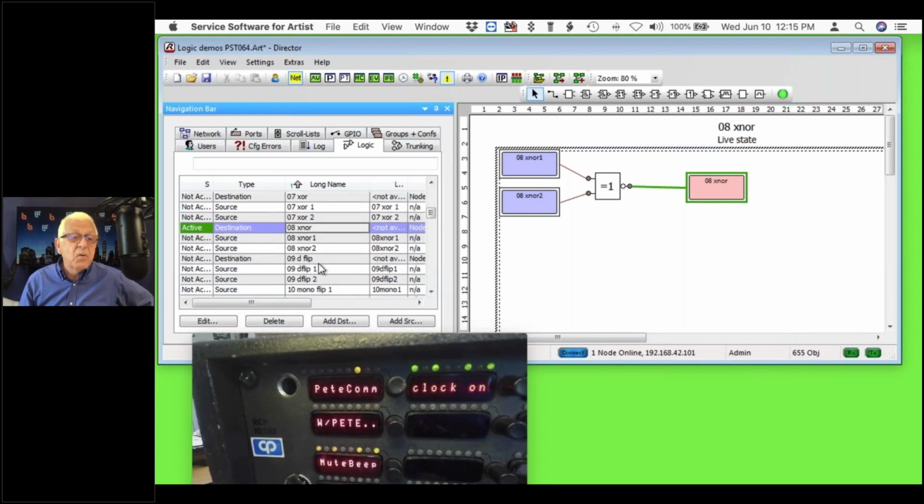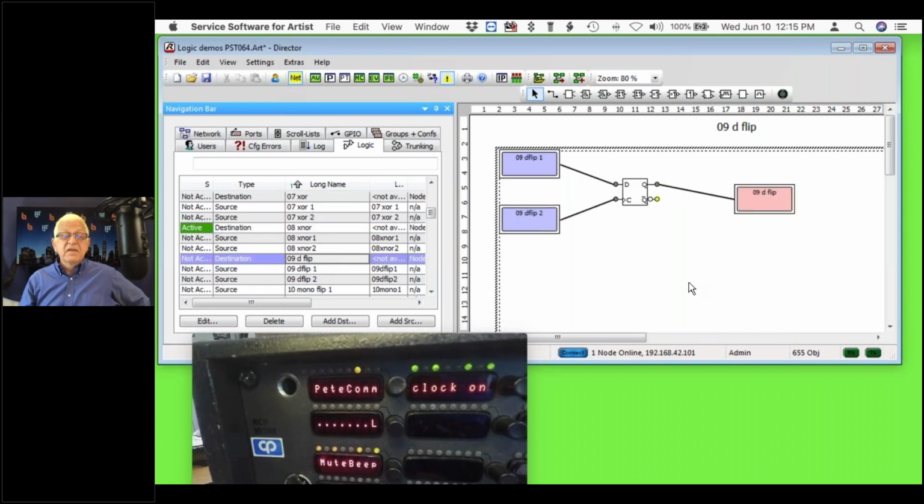Now we get into some of the more interesting and useful devices here. This is what's called the D flip-flop, and it could be called a memory cell because it remembers where you're at, what you did. When you enable the C input, or the clock input, it will pass the D input to the output. If the C input is not enabled, the D won't do anything.